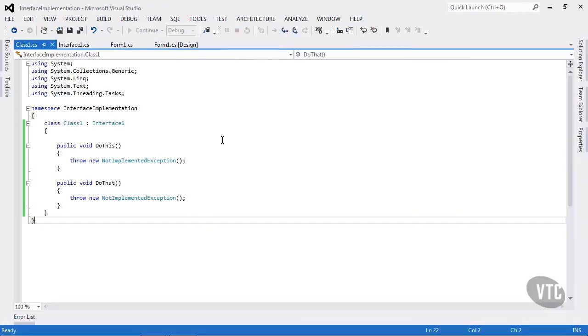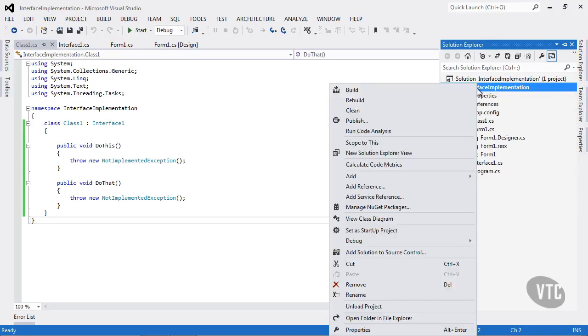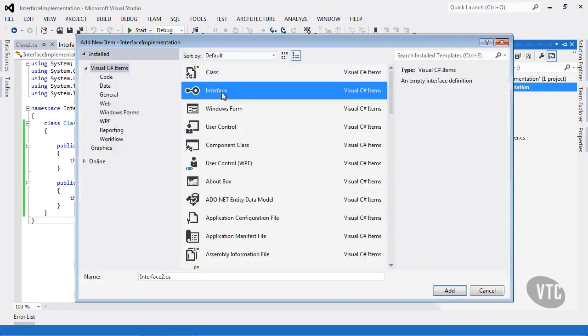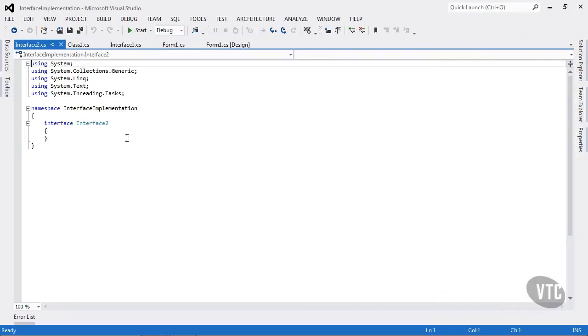Okay, well, now let's do something else. Let's add a little twist here. Okay, I'm going to right click and I'm going to add a second interface. I'm going to add a new item. And I will choose interface. It's going to default to Interface 2. We'll take that to make it easy. And on Interface 2, I want to DoThis. Now, some of you guys are saying, hey, wait a minute, Mark, you've already got DoThis. And that's what we want to talk about with explicit implementation.